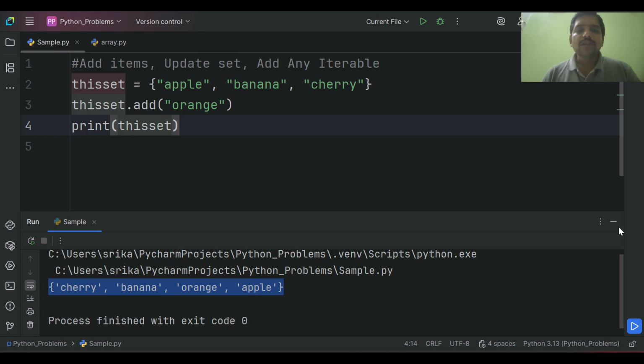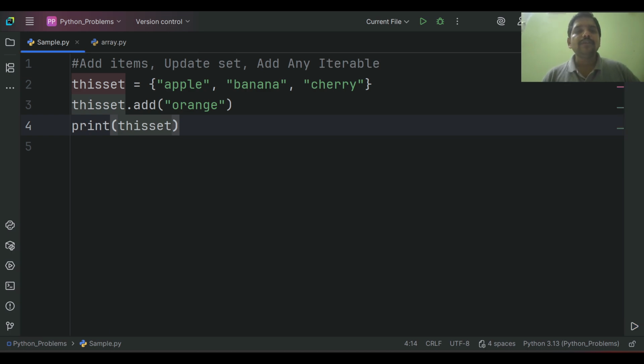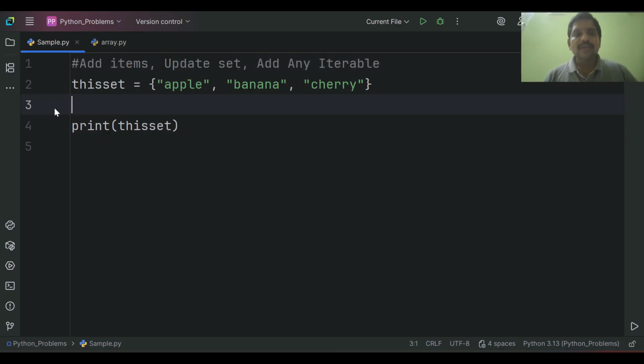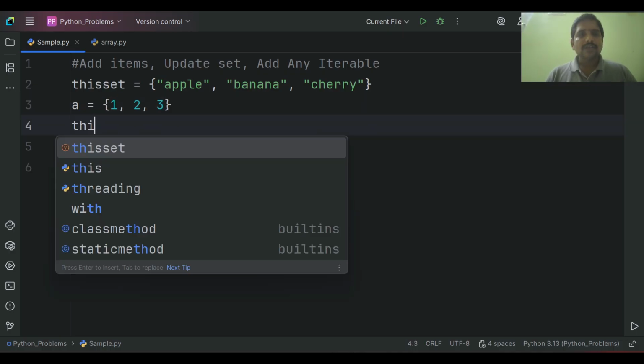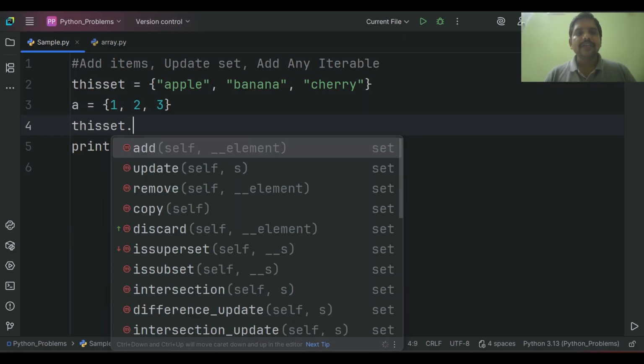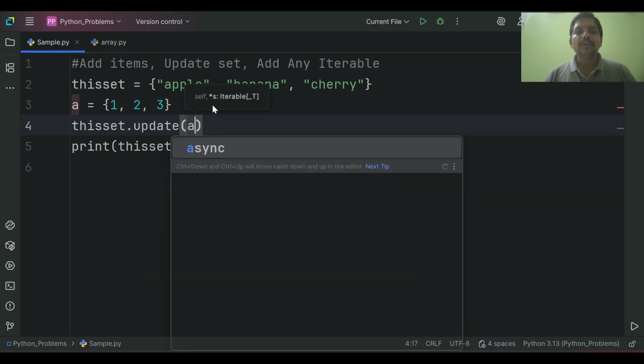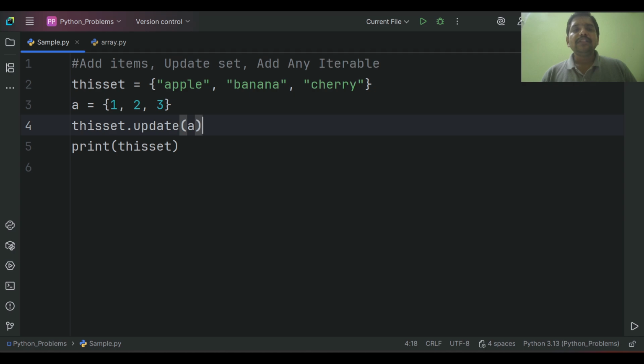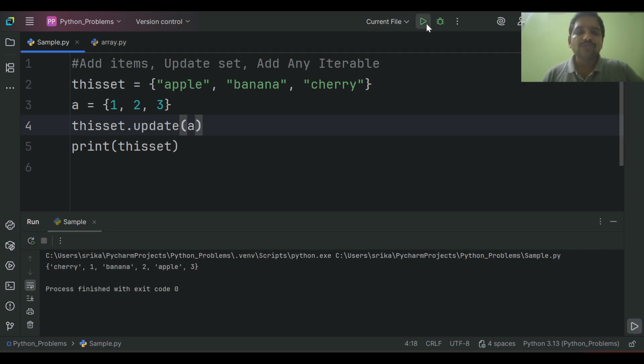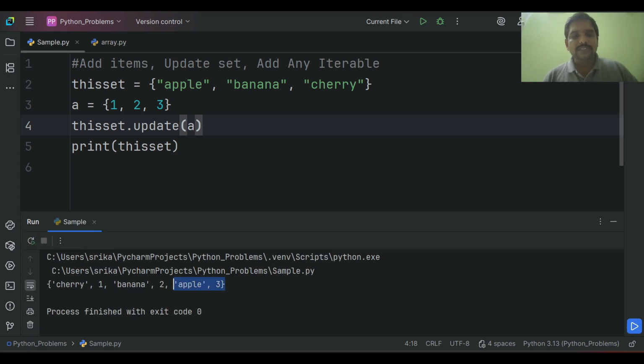Next, the next concept is update set. Here I am taking one random set, and that variable name is a. Here I am taking 1, 2, 3, three numbers. Next, set dot update. For update sets we are using the update method, update a. Now what happens? These two sets will be added. These two sets will come as one more set like this.